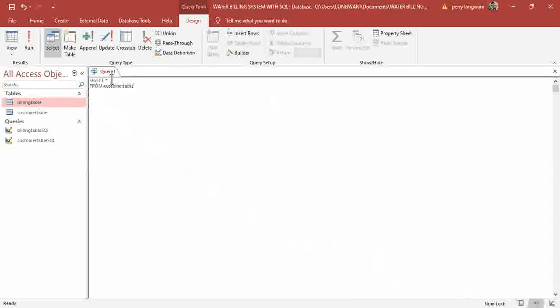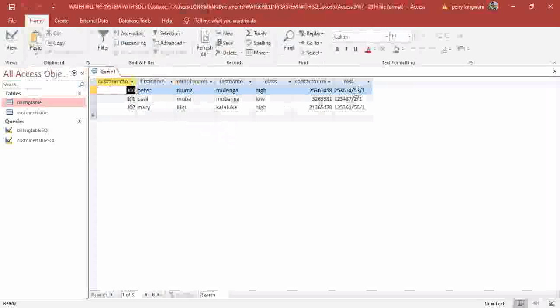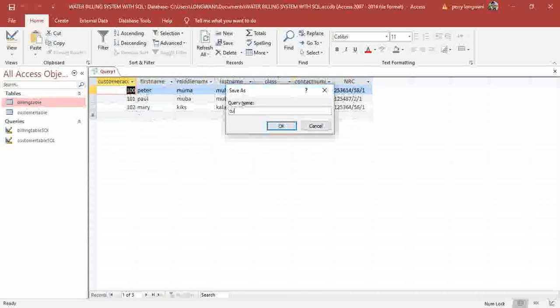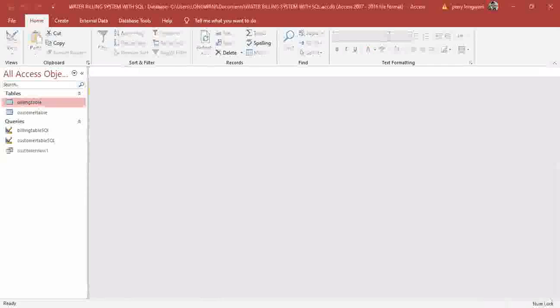So select everything, then from customer table, we put a semicolon. Then we run this code. It's going to give us a view that consists of what you want. So there we are. We put all these customers because we wanted all the customers. So this is our view, which we can save as customer view 1. All right. So we can refer to it later on. So I close this one.